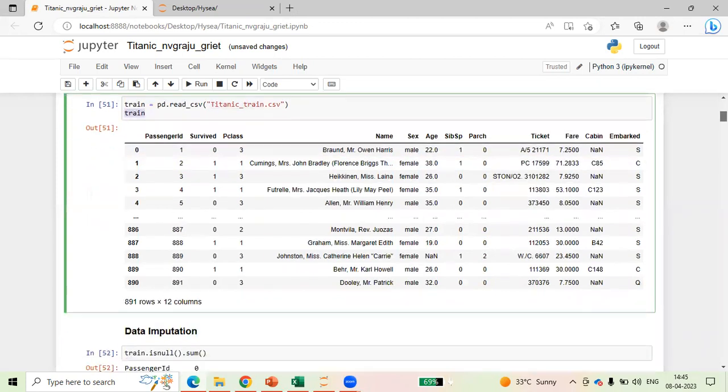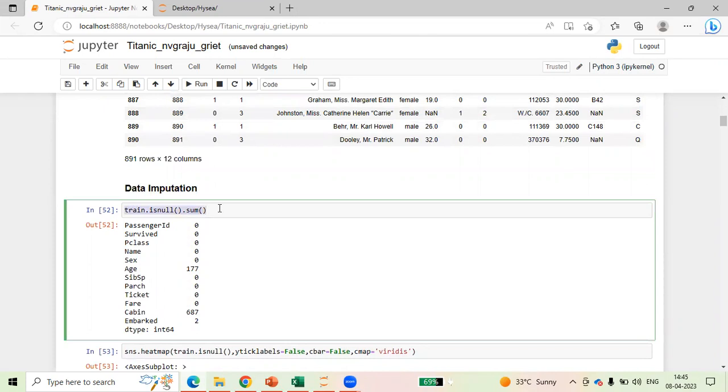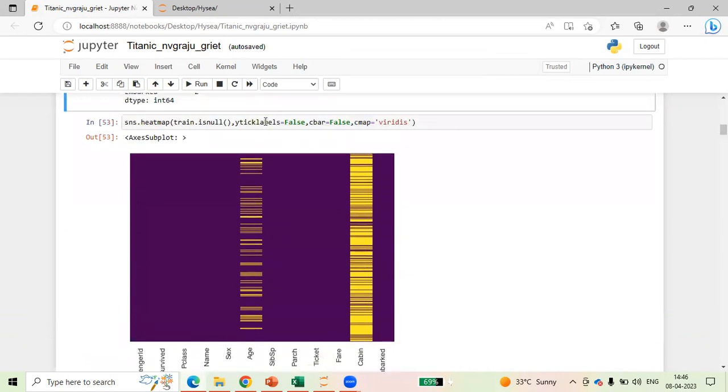Then first of all, I am checking whether my data set has any missing values or not. It can be done by using dataframe.isnull().sum(). We have identified that in the training data set, the age feature has 177 missing values and cabin has around 687 missing values. Then I have shown the same missing values in the form of a heat map. It clearly shows that age has around 20% missing values and cabin has around 77%. If any data set has a very high share of missing values, we'll simply drop that specific column.